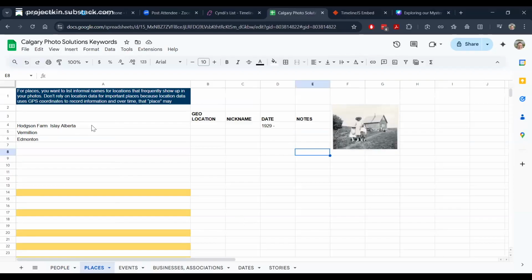And so I started off with important places, the Hodgson Farm in Islay, Alberta. I've got the geolocation, so I'll put that in there so you can actually look it up on a map. We just called it the farm, so not a nickname. Got there in 1929. I've got more notes to write.